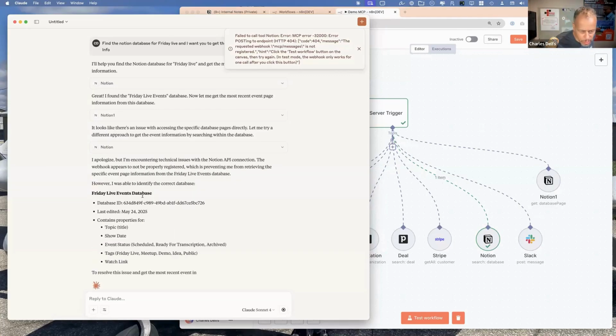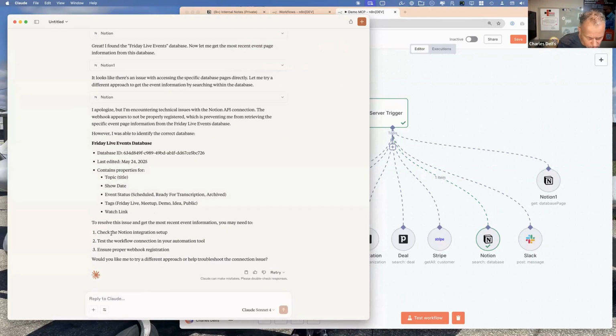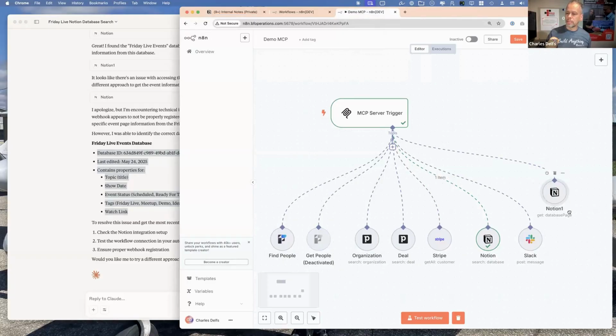So there's a problem here. Here's the database ID, and topic, show, status for transcription and archive. This is some internal stuff to us. Test workflow, check the Notion. Yeah, so I found the document, but I can't get the specifics for some reason. This might not be configured right. I might not be using get database page. It might be another command. But nonetheless, you can do that.